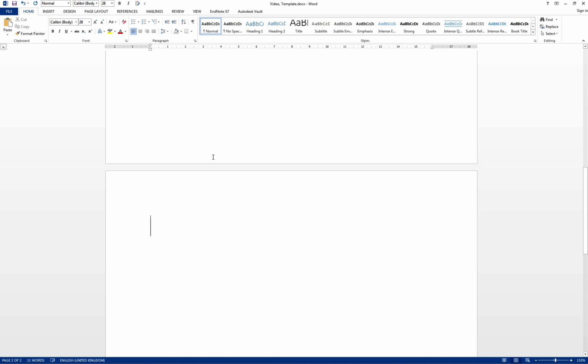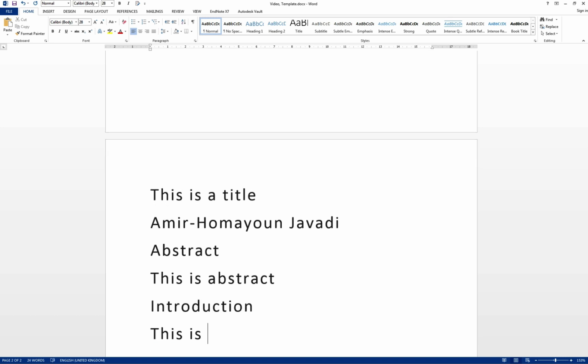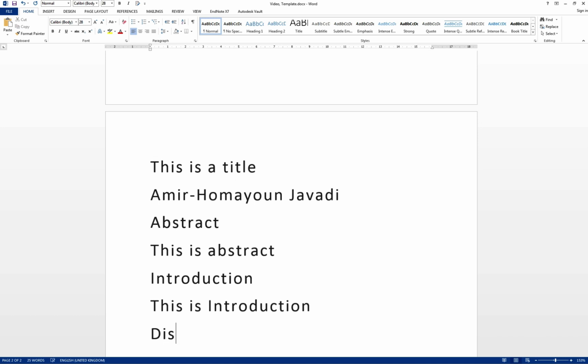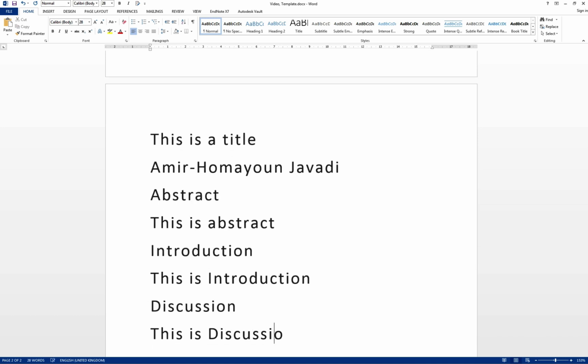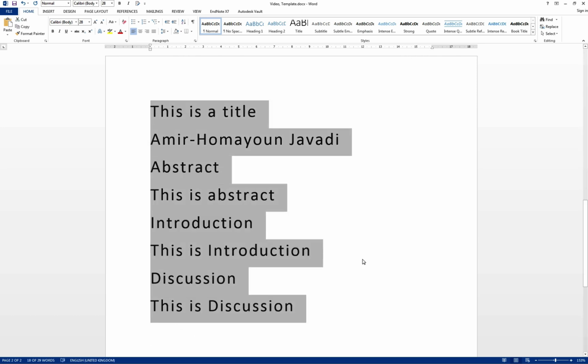I go to the left, and in here I say, for example, this is a title. As you can see, the font is a little bit too big, but it is fine. We are going to format the whole thing. So this is the title, and then let's have, for example, an author name, and then let's have an abstract. For example, this is an abstract, and then introduction. This is the introduction. Discussion is discussion, and then let's clear the formatting of this text so that we have a good beginning.